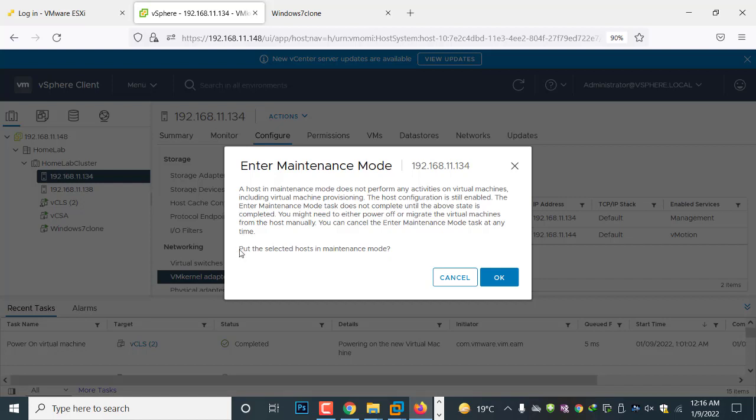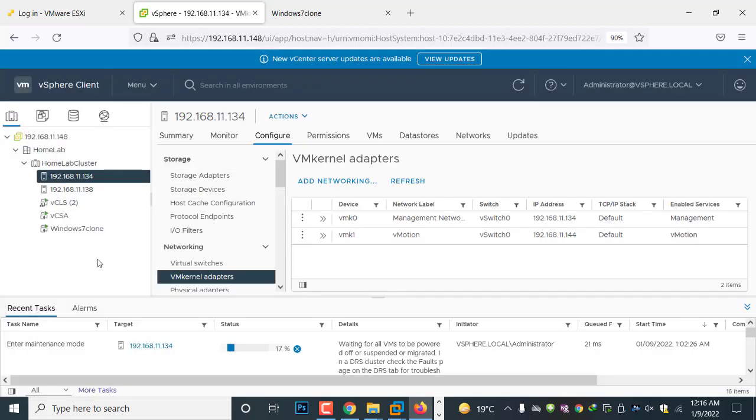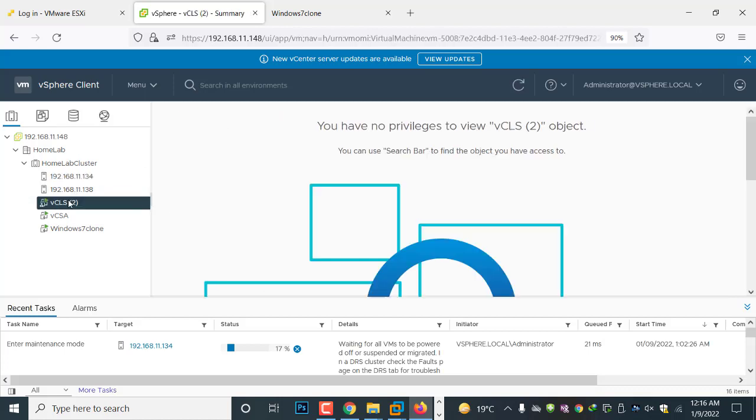So, put the selected host into maintenance mode. If I click OK, I will get an error: there are one or more powered-on virtual machines on the host. The operation will proceed once all virtual machines are powered off or migrated to another host. I got this error because I didn't power off this virtual machine. But if I configure HA on my cluster, then this machine automatically moves from my host 1 to my host 2.